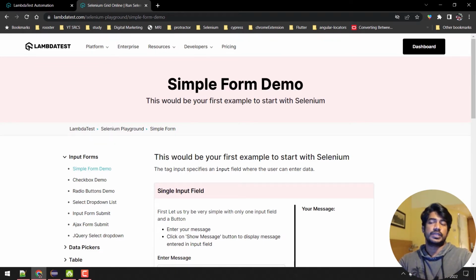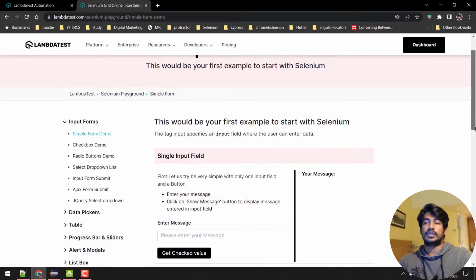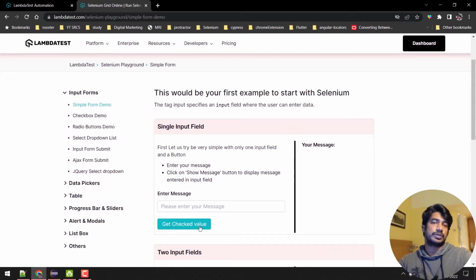Of course, there is a way to take the screenshot of web elements, a particular element. For example, let's say that I want to take the screenshot of this dashboard, or maybe this Get Checked Values, a particular button, then of course I can do that as well. So based on an element or a particular region or the visible portion, we can take the screenshot. Okay, so let's get into the coding now.